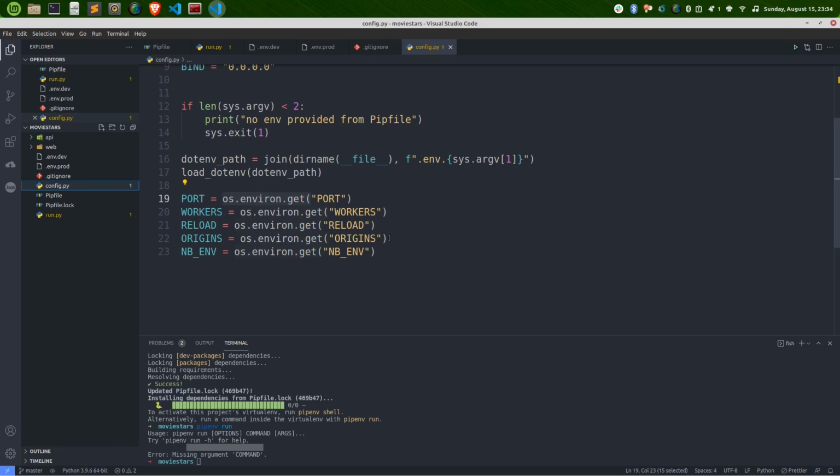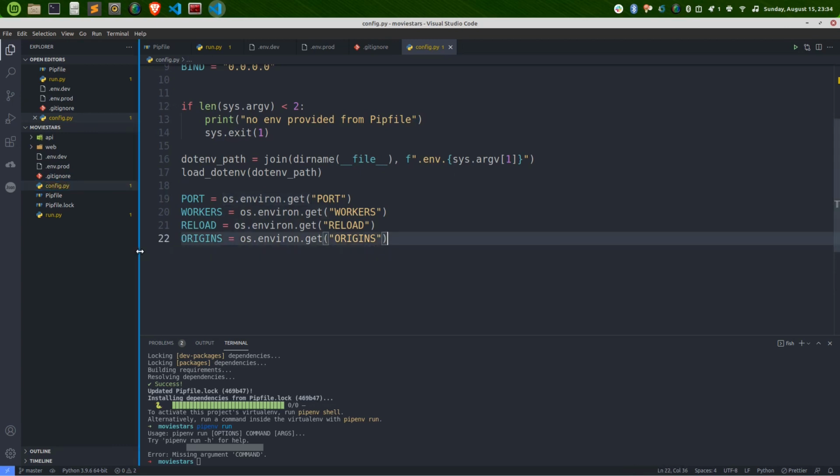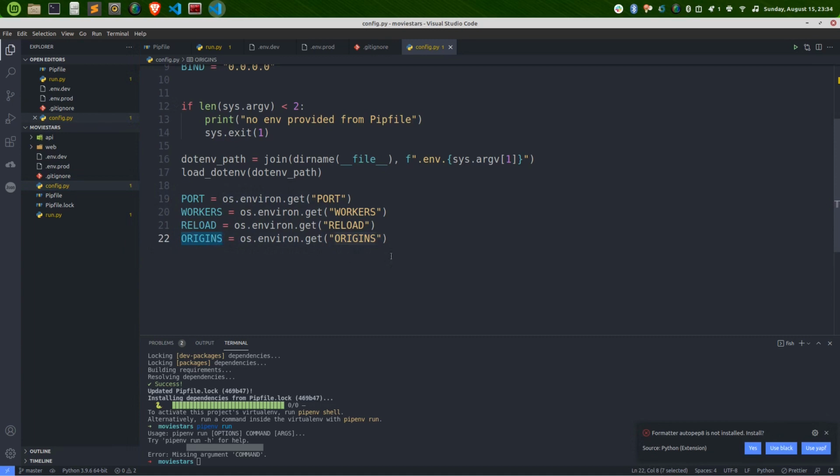So config API, so this is what I need. So we got our parameters here, origins. This is for cross-origin resource. I forgot what it stands for, cross-origin resource security or something like that. But we'll get to it in a second.